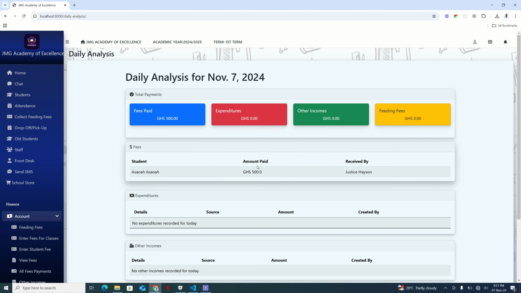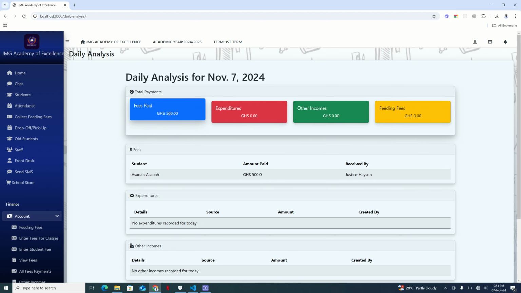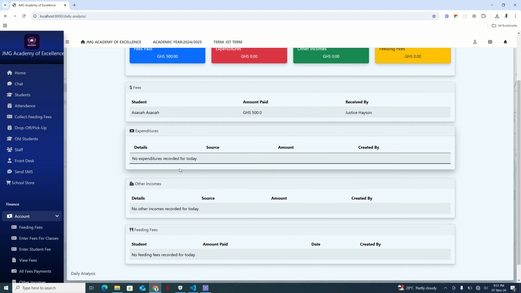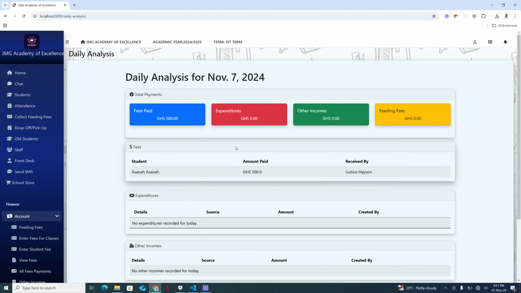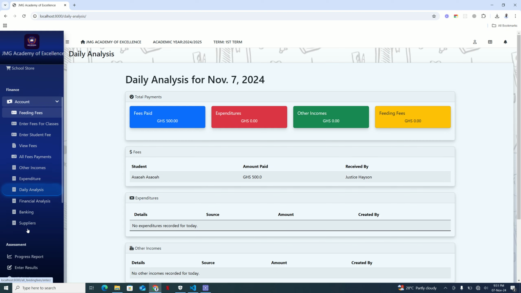So you see Asamoah paid 500 and it was received by Justice Hazen. So that is what we have here, 500. Then you see the expenditure, you see other income, you see the feeding fee as well. So this is basically your today or your daily analysis.